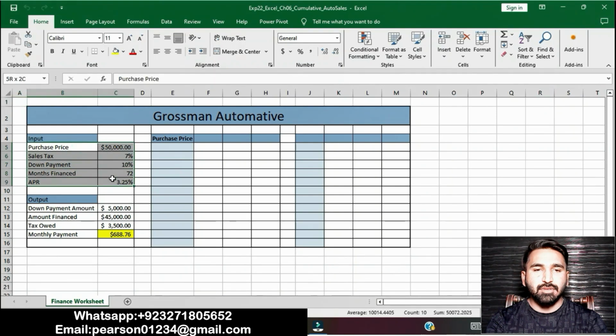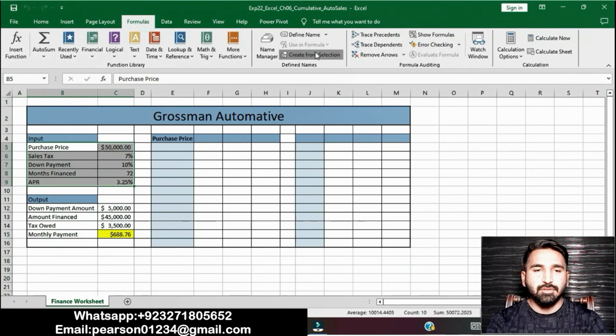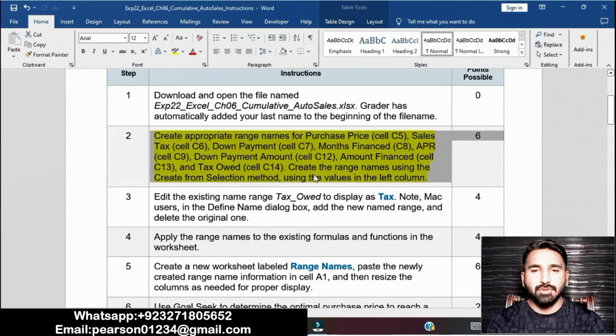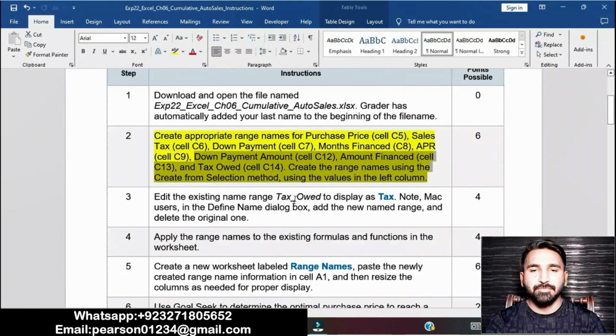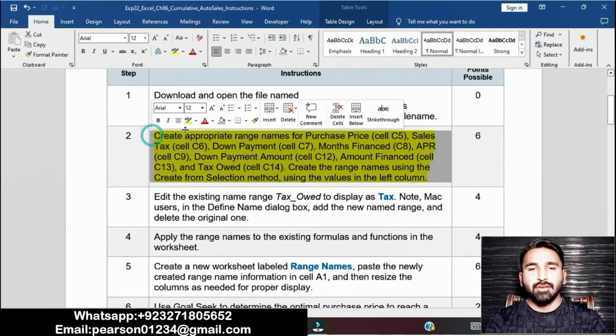Click and select this purchase price. Okay, it will be created. Now down payment amount C12, amount financed cell C13, and tax cost. Create the range names. Go to the Excel workbook. Select this down payment range, go to Create. Okay, it will be created. I have done 2 steps of this assignment. Now moving on to step number 3.